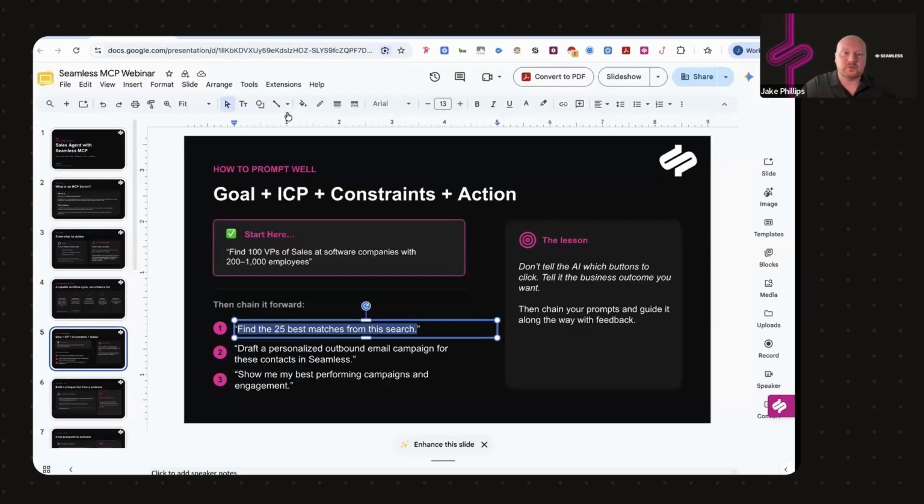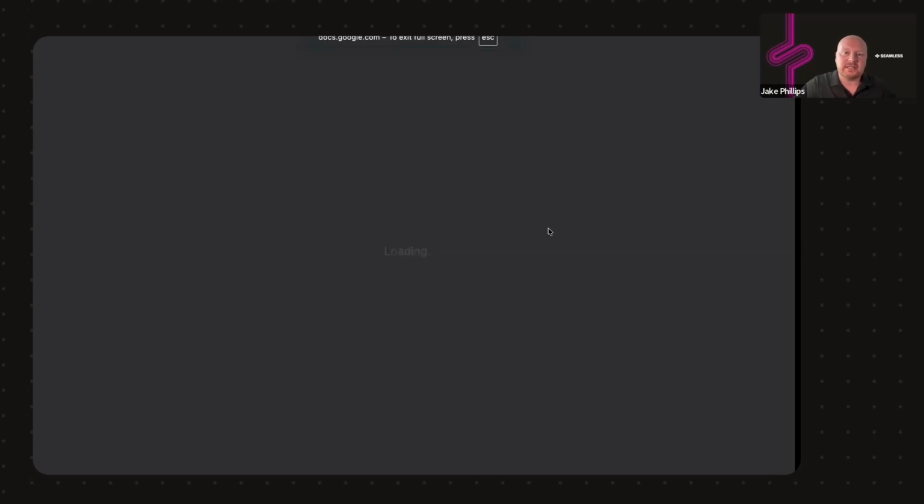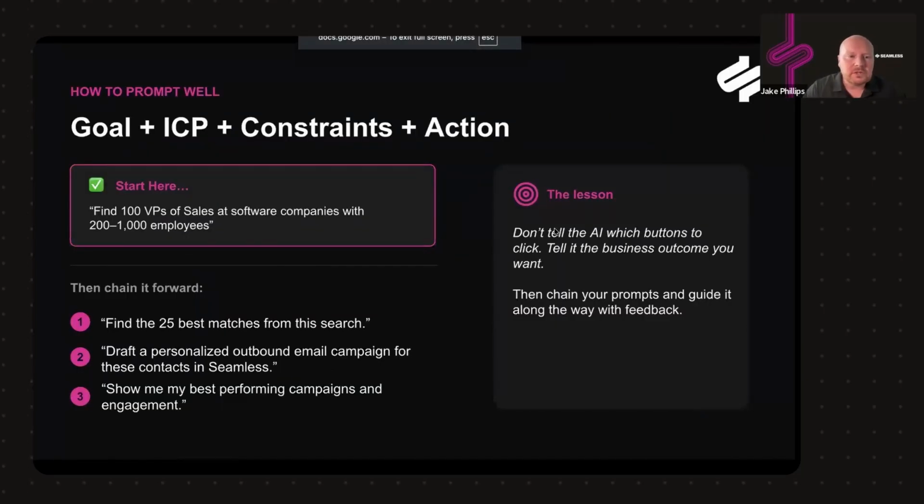But then going back into the presentation here, what I'd recommend is, excuse me, you then can take that. As I mentioned, I just found the 25 best matches from this search, and then you can take that a step further. And oftentimes Claude and GPT will give you some prodding because it knows all the tools, all the capabilities of Seamless. It'll say, okay, would you like to do X, Y, or Z? Would you like to draft an outbound email campaign? So the next step in that chain would be: draft a personalized outbound email campaign for these contacts in Seamless. Show me my best performing campaigns and engagement as you're getting into things.